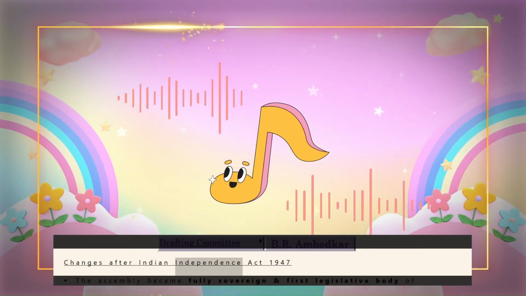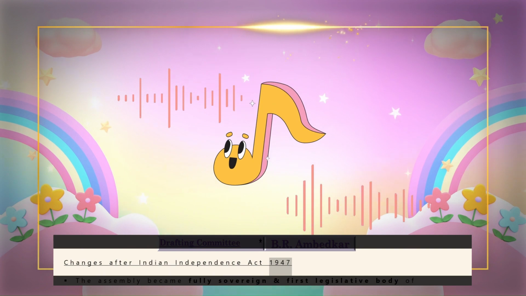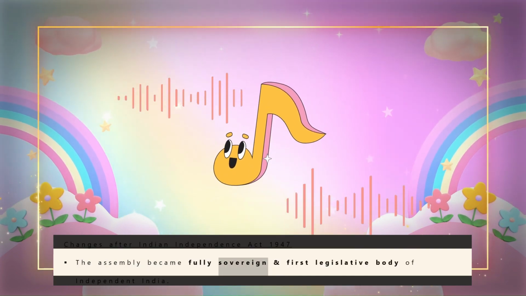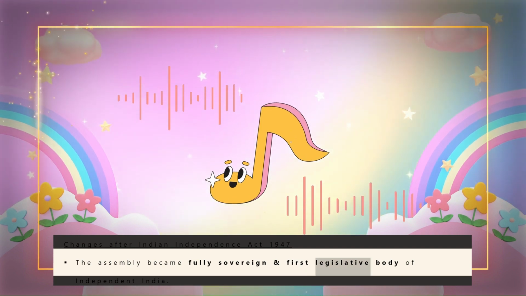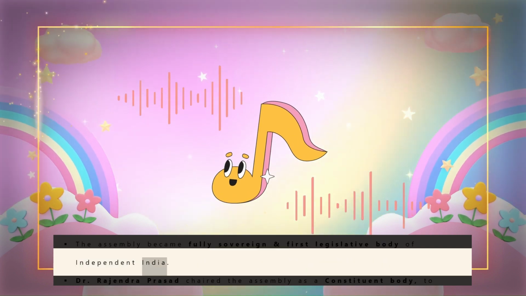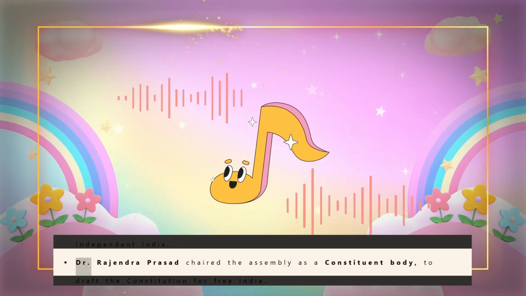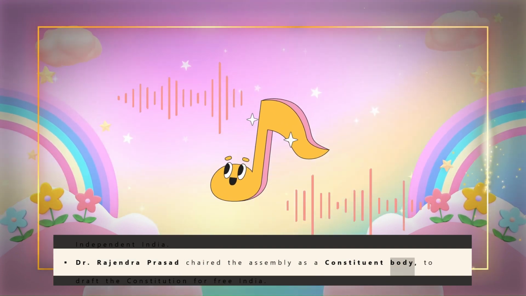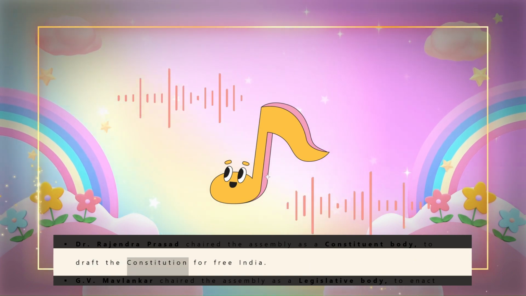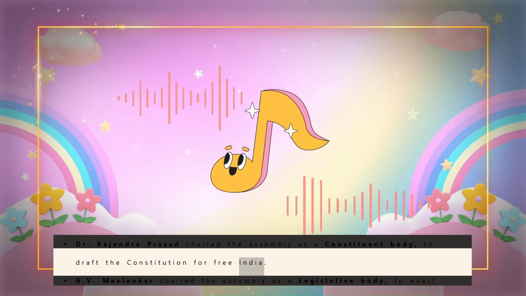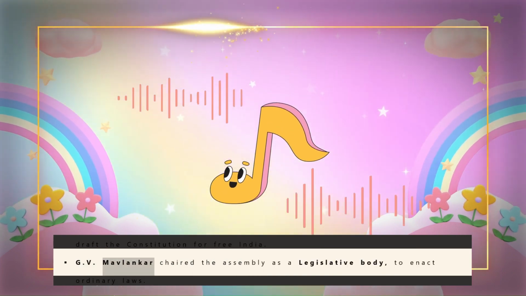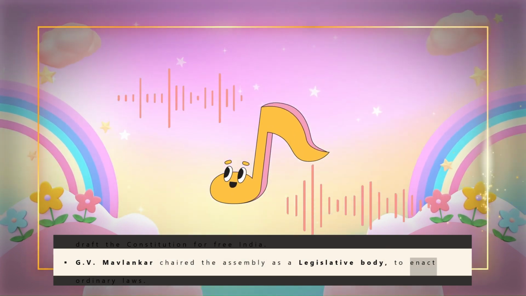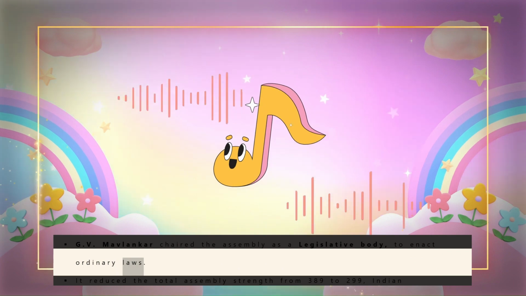Changes after Indian Independence Act 1947. The Assembly became fully sovereign and the first legislative body of independent India. Dr. Rajendra Prasad chaired the Assembly as a constituent body to draft the Constitution for Free India. G. V. Mavalankar chaired the Assembly as a legislative body to enact ordinary laws.